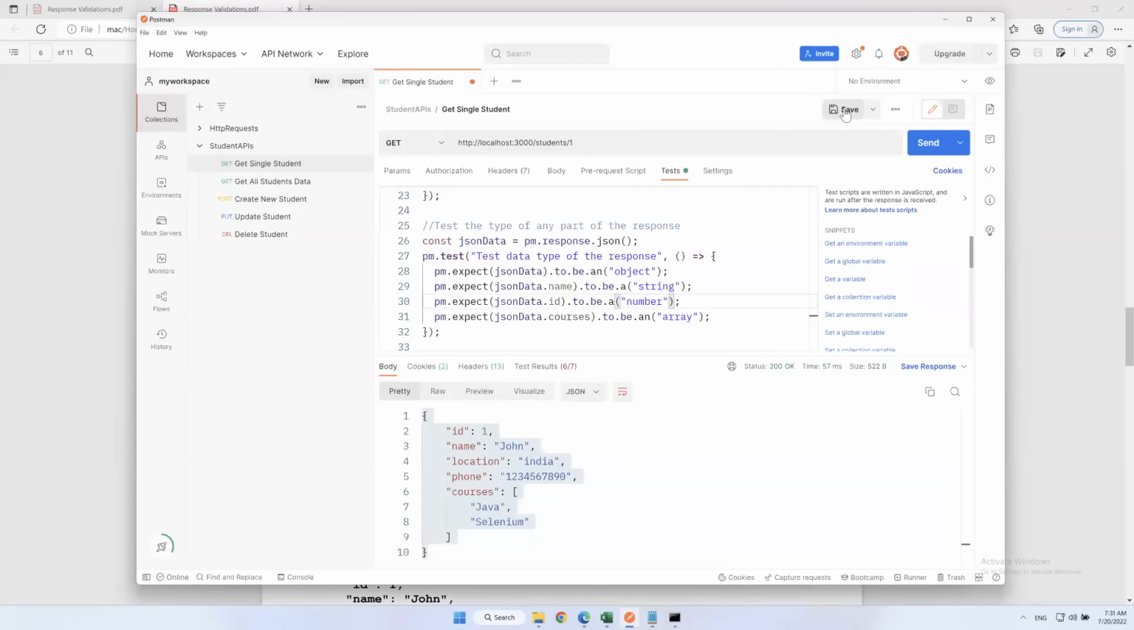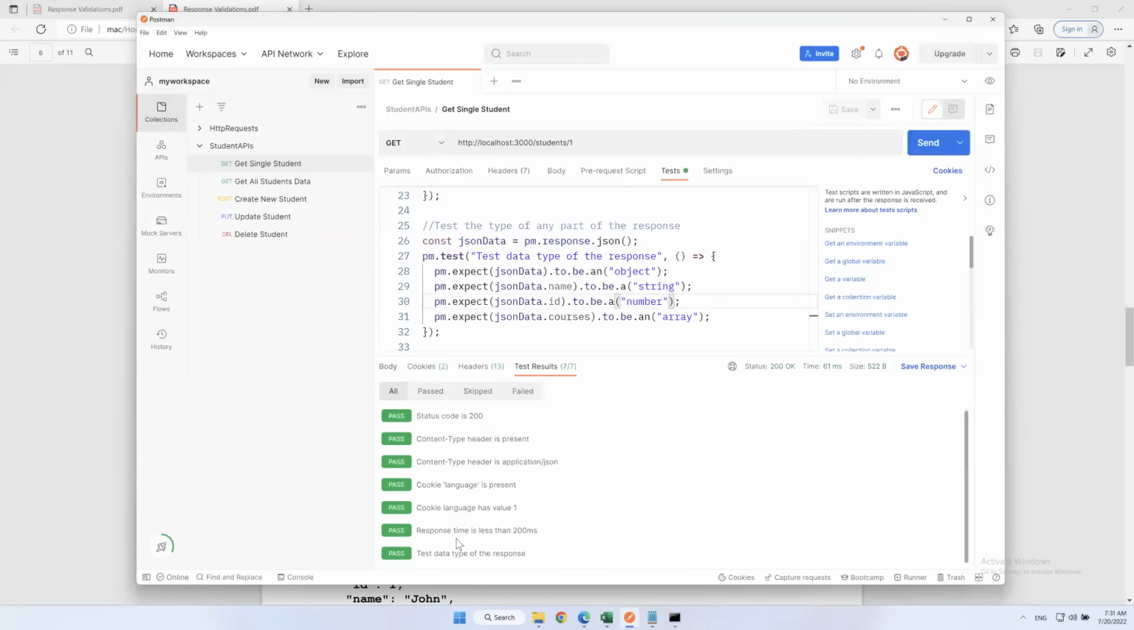All right, so now save it, then execute. So now my assertion will pass. Okay, so this is the first validation on type of data. So whether we are getting the right type or not, object or not, string or not, number or not, array or not, we can verify.